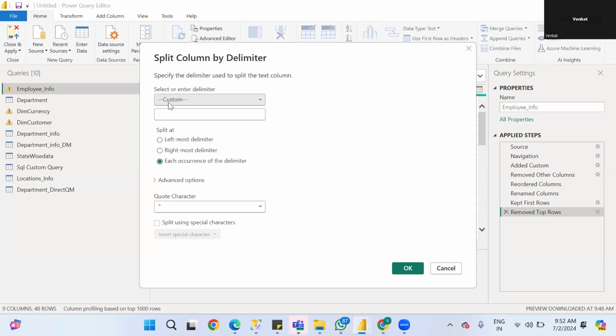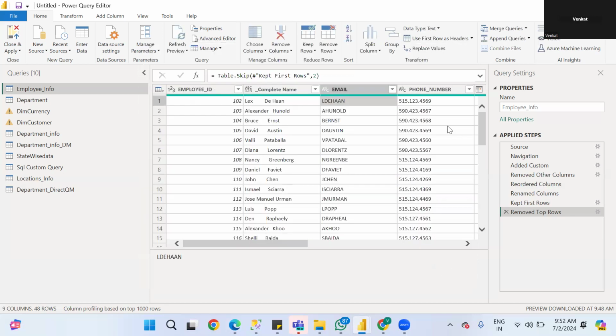You have to give @ as the delimiter. Instead of the space delimiter, you have to choose custom and write @. So any special character it will support. That's the reason I can explain this split columns for all the scenarios. I will prepare the proper data for that example.